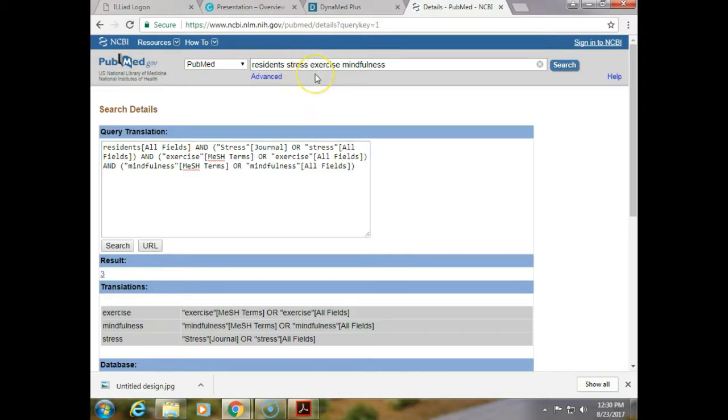Okay. Well, I like to think about Boolean operators like a little bit of math, kind of like order of operations back in algebra. So if we add our parentheses, right? So we want exercise OR mindfulness. So now we can get residence and stress and exercise, or residence and stress and mindfulness, right? And we can even add ANDs in there if that helps you think about it. So we have residence AND stress AND (exercise OR mindfulness). And we'll just make sure those are all capitalized.